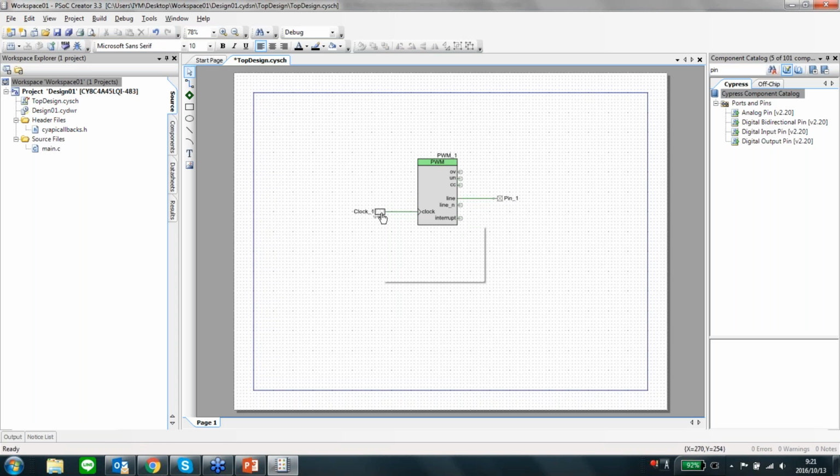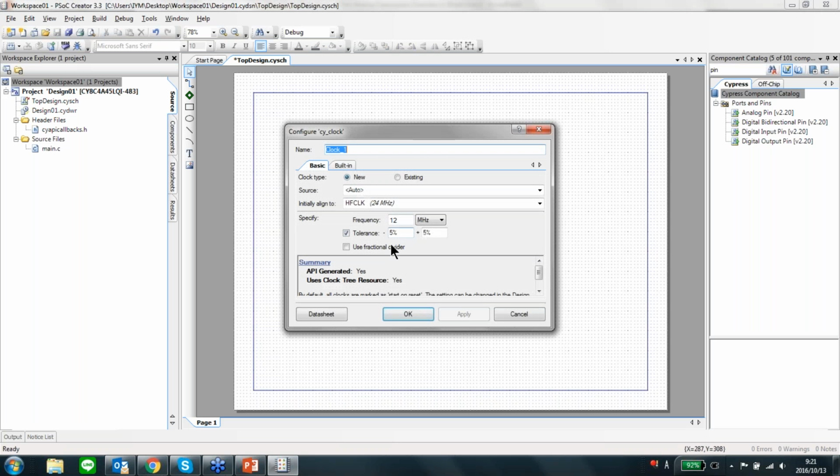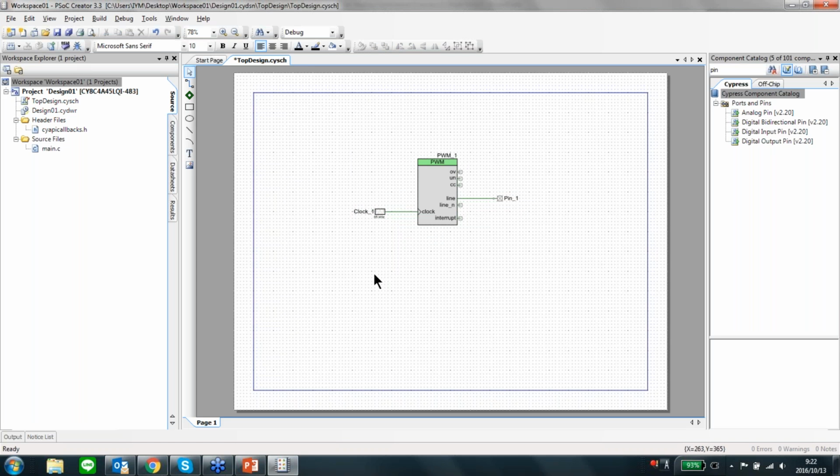If you remember, in the PWM component we selected the divisor as 65,000. That means I need the clock at 65 kilohertz. I can just open the clock component, feed the clock as 65 kilohertz and apply. Now based on this, my tool will automatically configure the clock frequency at 65 kilohertz and feed it to the PWM, and my PWM will feed this output to the pin. Now I have just placed this pin, but I want to map this pin to a particular pin on the controller.